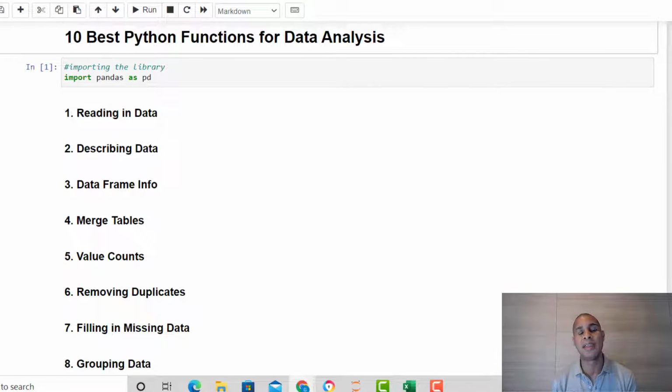Let's talk about reading in data because it's one of the most important things you can do, because you need to bring data into your Jupyter Notebook or Spyder, whatever your development environment is using Python. So we're going to use some functions there, and some of the common data formats that you read in are Excel and CSV.